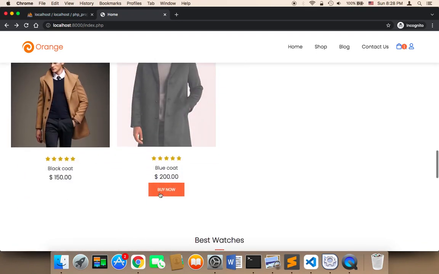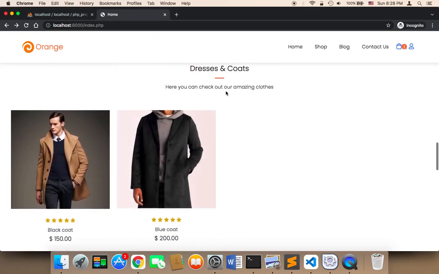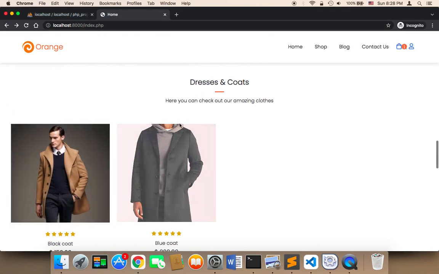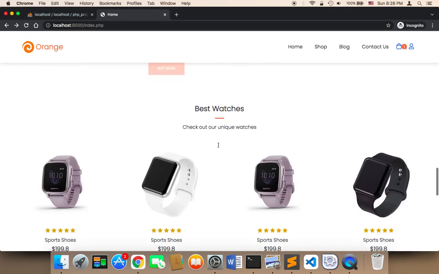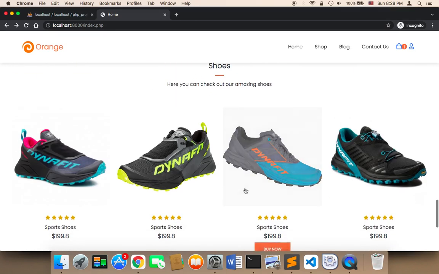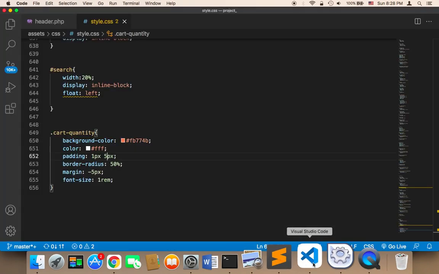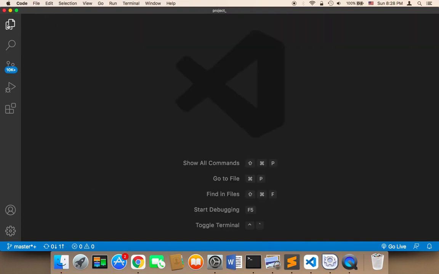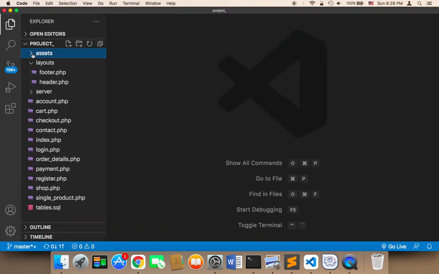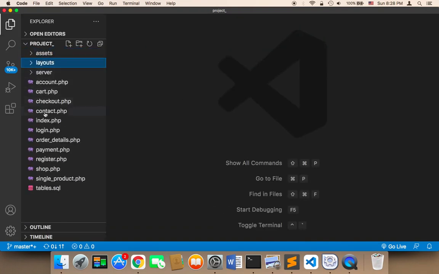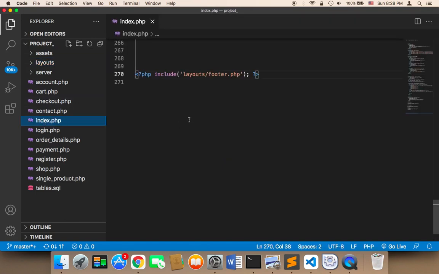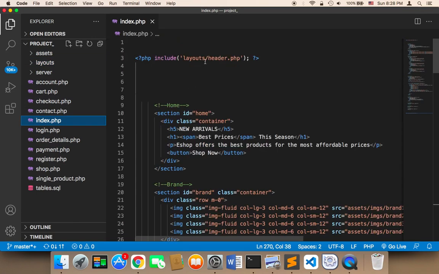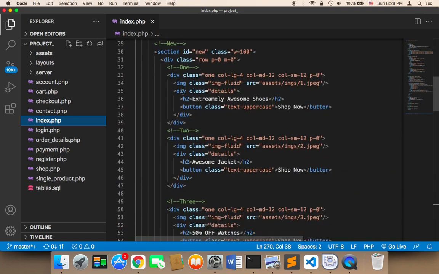Welcome back. Now what I'm going to do is get all products and display and activate these sections. So we have dresses, we have watches, we have shoes, so we need to activate all of these. And to do this, we need to open the index. I'm going to open up the index. So in the index, we have at the top the header.